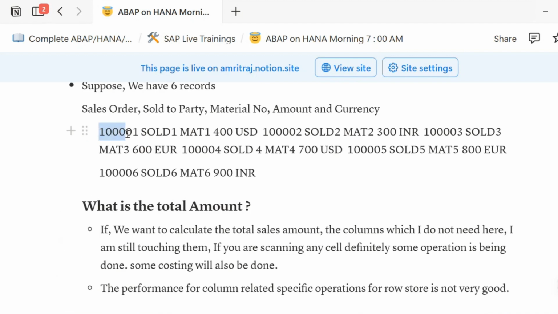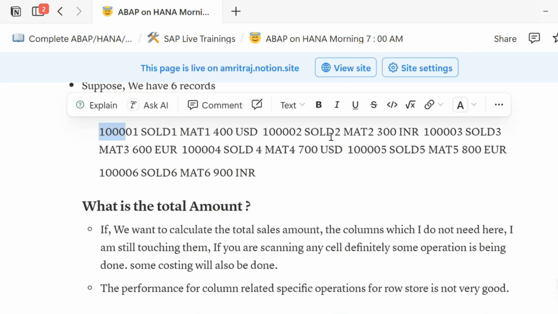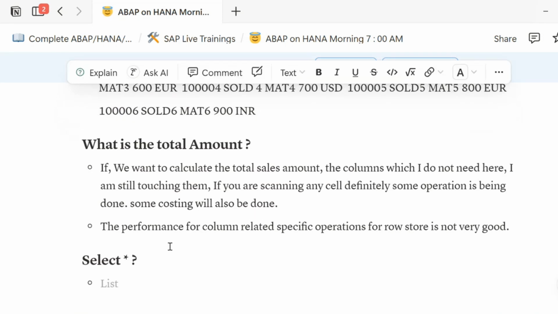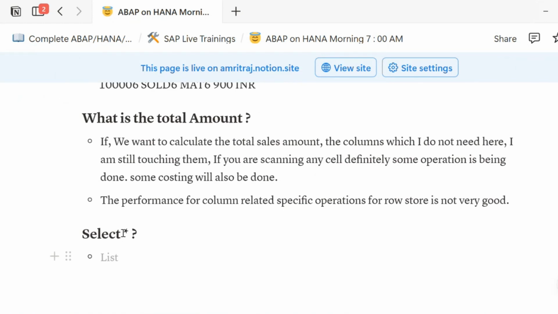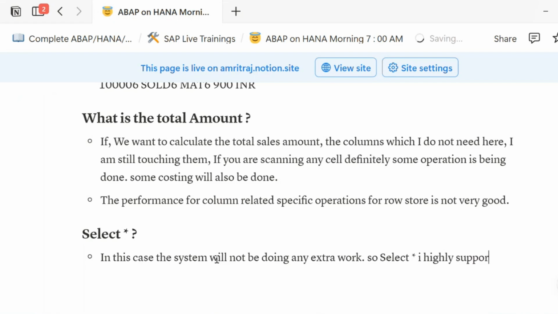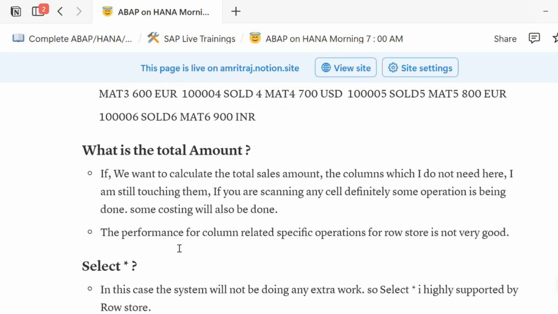So I need this one also. Right from here, I need this one, this one, this one, everything I need. So I am not doing any extra work, correct? In this case, when we are talking about select star here, the system will not be doing any extra work. So select star is highly supported by row store. Two scenarios I have taken here. Select star is highly supported by row store.